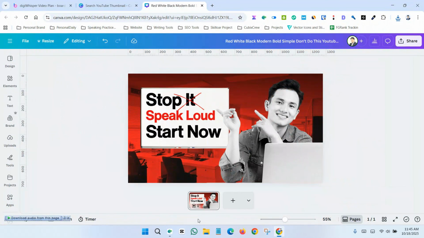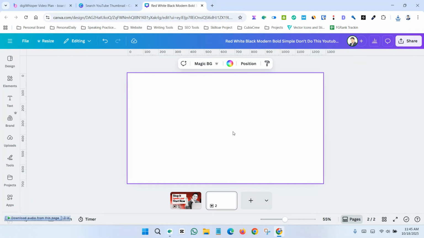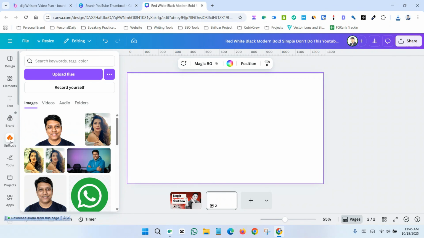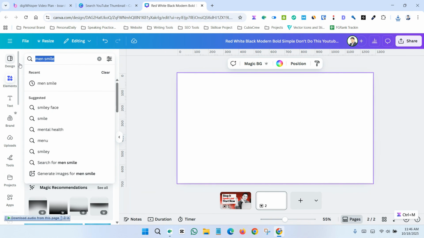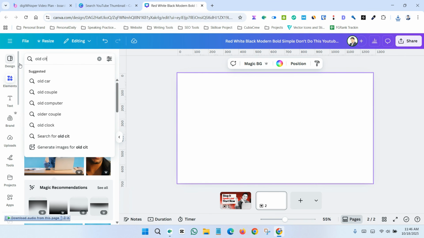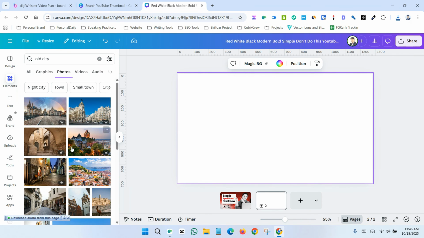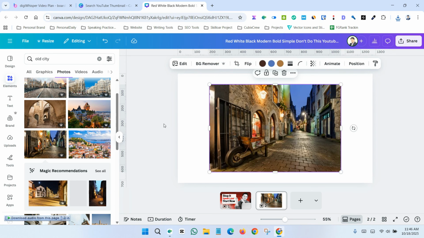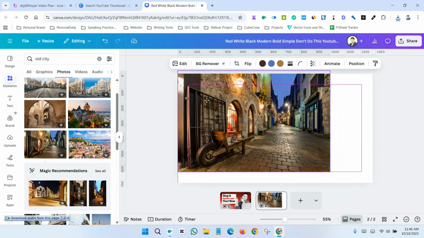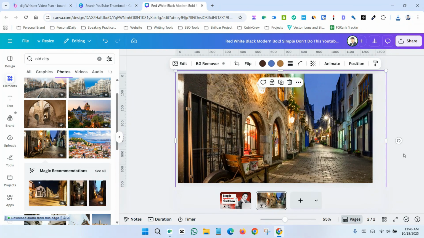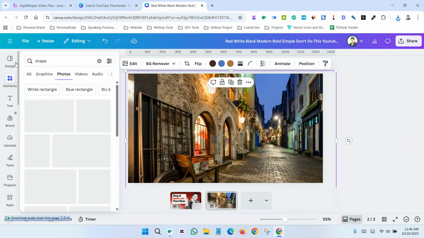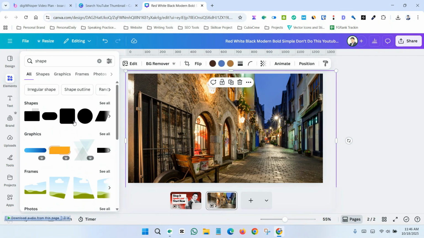If you want to make another thumbnail, click here to make another page. Now let's say we want to make a thumbnail from scratch. Just first take anything like old city. Take an image from here and I want to make a thumbnail from scratch. And now add a shape. I'm adding this shape.